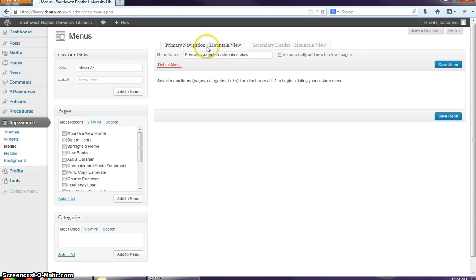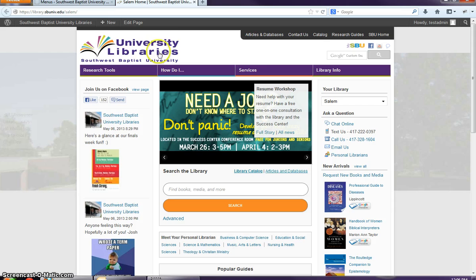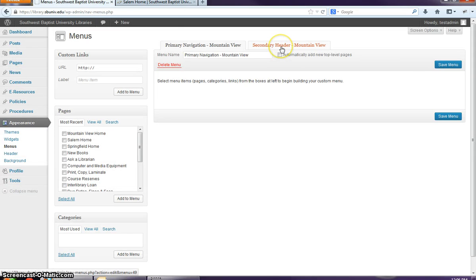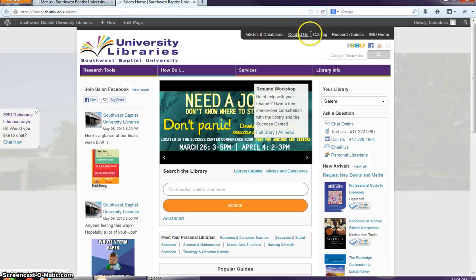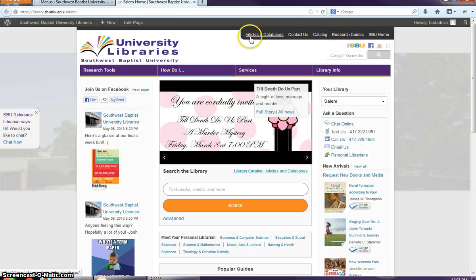The primary navigation menu is what appears in these main drop-downs. The secondary header is this little black bar of links at the top.